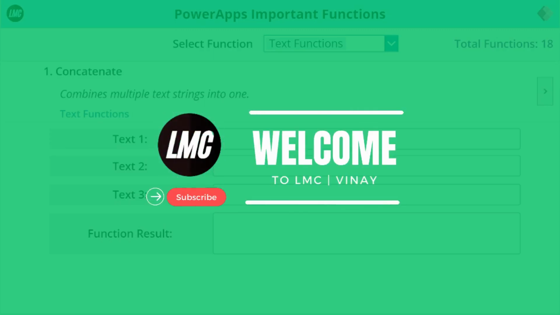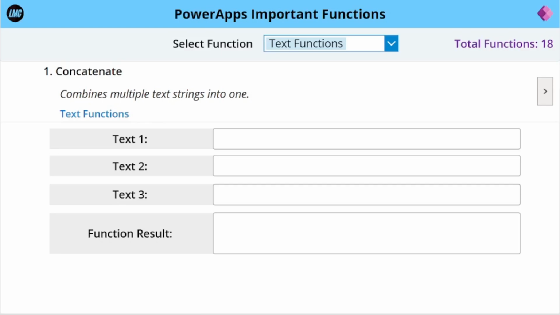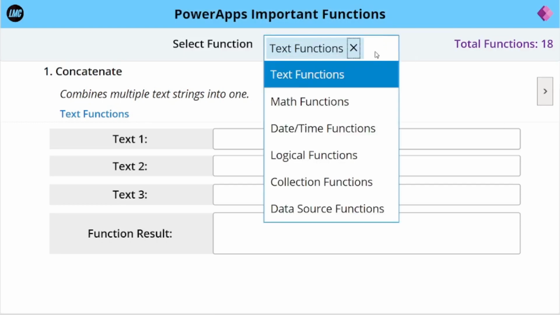My name is Vinay. In this video, we are going to see important Power App functions, and majorly we are going to look into the text function. A lot of you requested a dedicated video on Power App functions. So here are the functions in Power App. First is text function, math function, date and time, logical, collection, and data source function. These are the major 6 types. In this video we are going to look into text function.